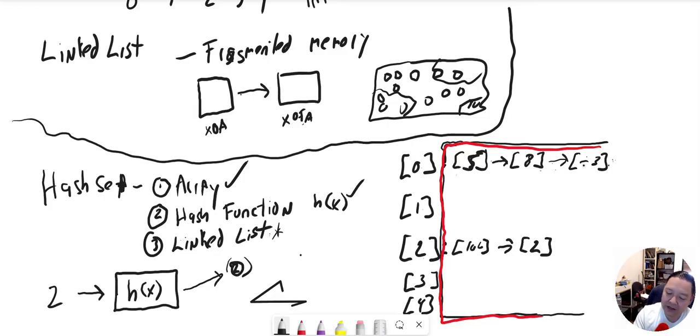Remember, it's kind of like a car in a parking lot. So you're trying to park a little Tesla here, and whatever open spot you find, that's where you're going to insert it. Same thing here. We're going to park little cars as we go through.